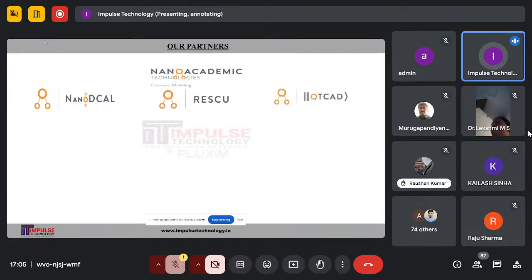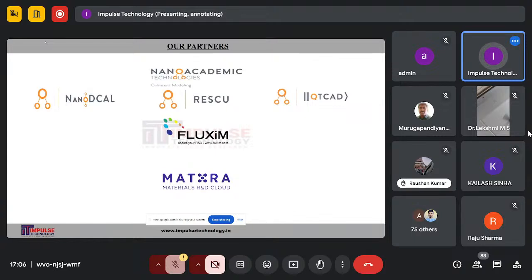The second company is Fluxim. Fluxim is a Switzerland-based company which provides world-class software and hardware for photovoltaic devices like perovskite, tandem, thin film, and organic solar cells, and for light-emitting diodes, quantum dot LED, OLED, and perovskite. And the third one is Metra, a cloud-based material simulation software.